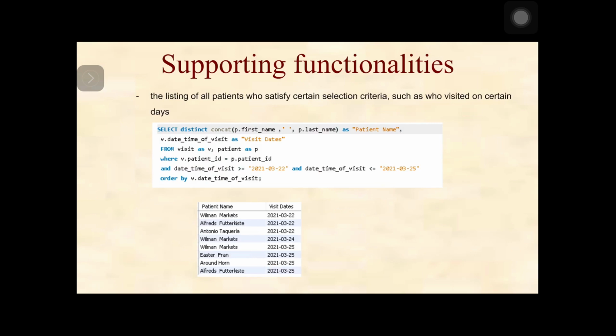I use a complex select statement to search for the list of patients who satisfy certain selection conditions, such as who visited on certain days. In this case, I search for the list of patients who visited from March 22nd to March 25th. The results show the dates and the list of patients who visited the clinic.